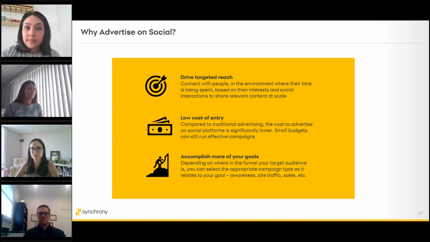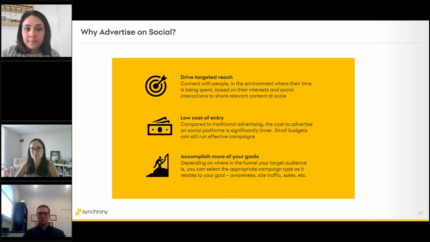Also, low cost of entry. Because most of these are self-serve platforms, compared to traditional advertising, you don't need to use an agency or third party, and that means that smaller budgets can still run effective campaigns.